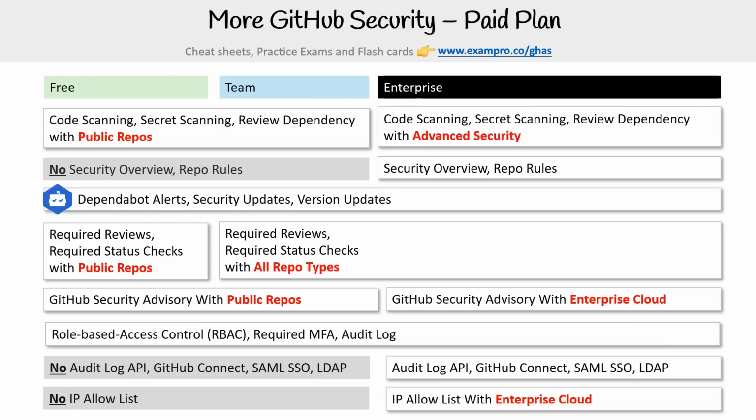When it comes to Dependabot alerts, security updates, and version updates, that is equal for everyone: for free and team tiers as well as the enterprise tier. For a free tier, required reviews and required status checks can be done with public repos. In the Teams plan as well as the Enterprise plan, you can require reviews and require status checks for all types of repos, both public and private.